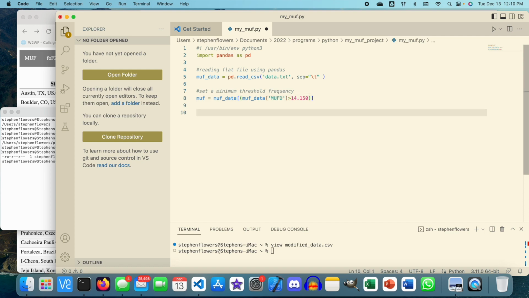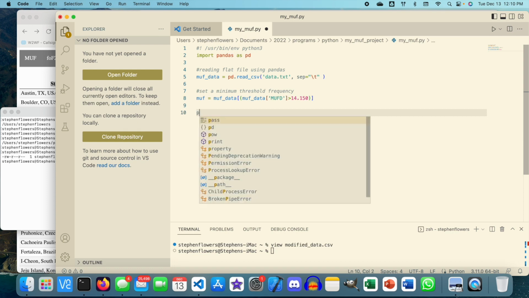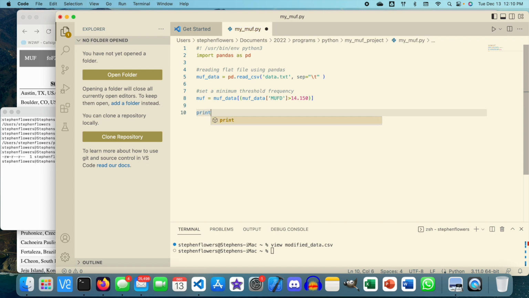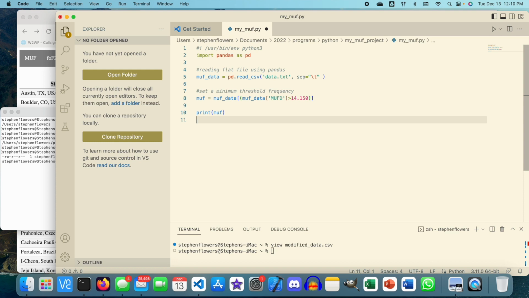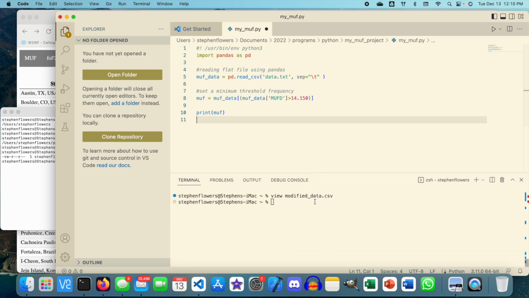And now, that's all we have to do right there. We read the file that we just created manually, and we separate the MUFD column greater than 14,150. So let's see what it looks like right now. Print MUF, and we should be good.